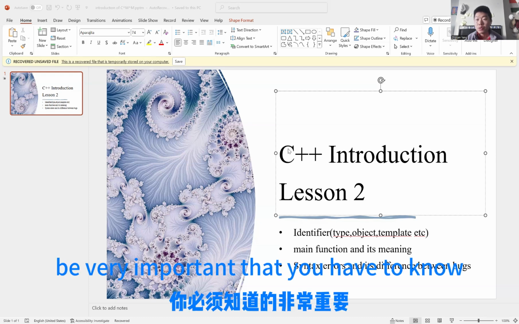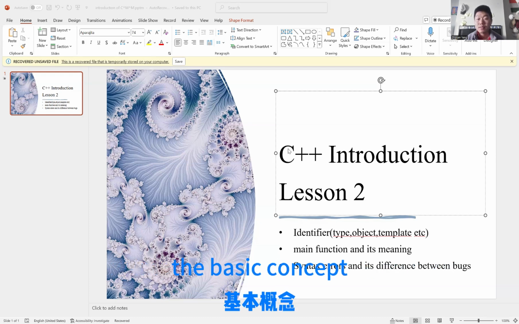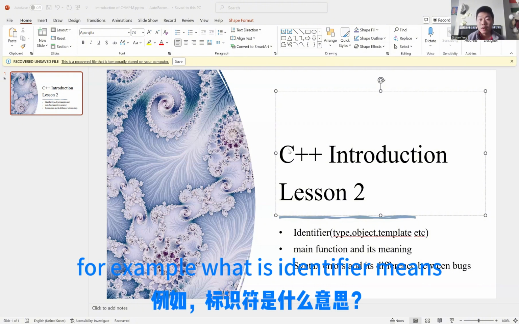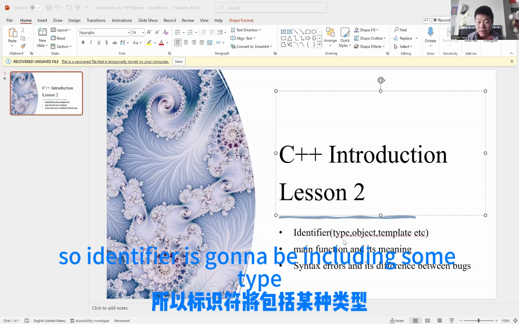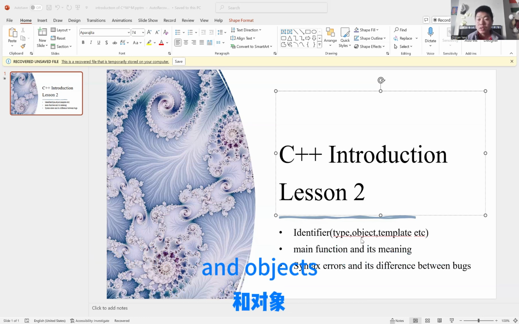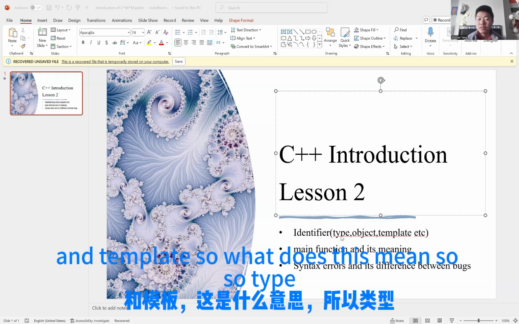So it's going to be very important that you know the basic concepts. For example, what does an identifier mean? So an identifier is going to include some types and objects and templates. So what does this mean?